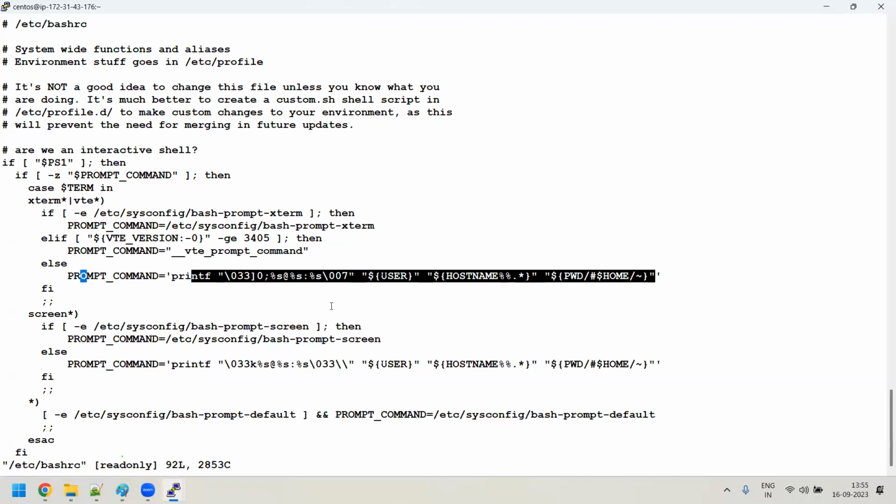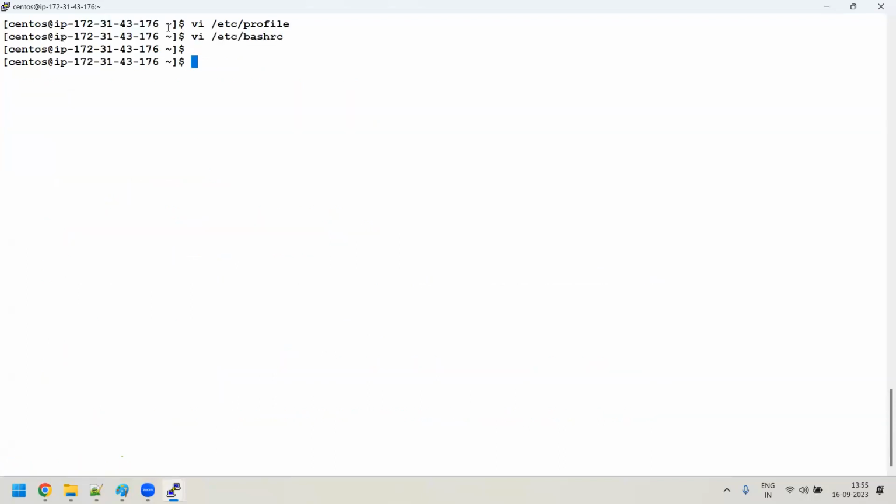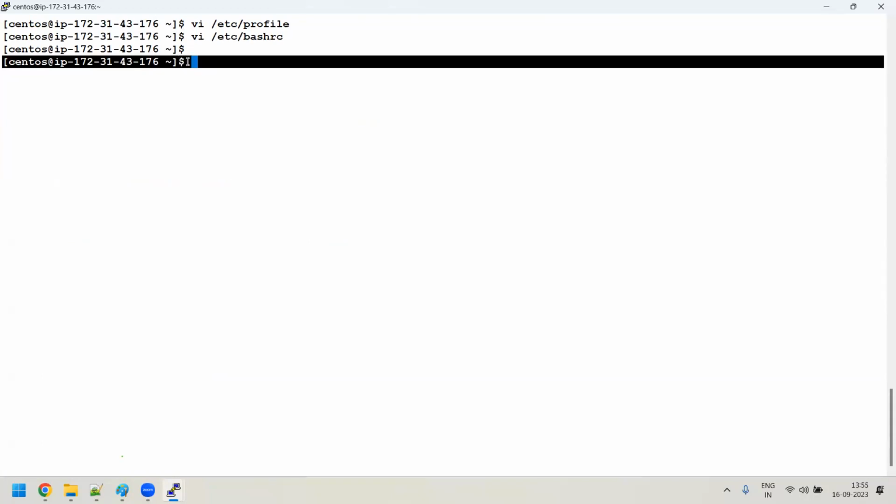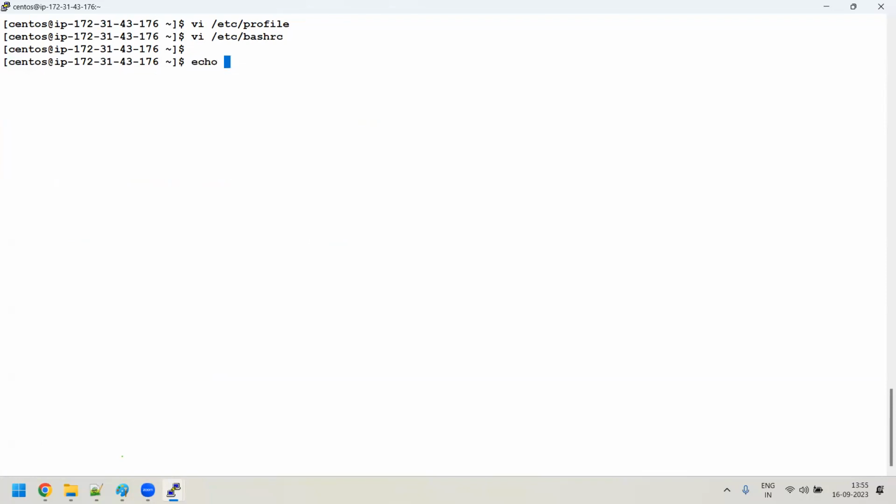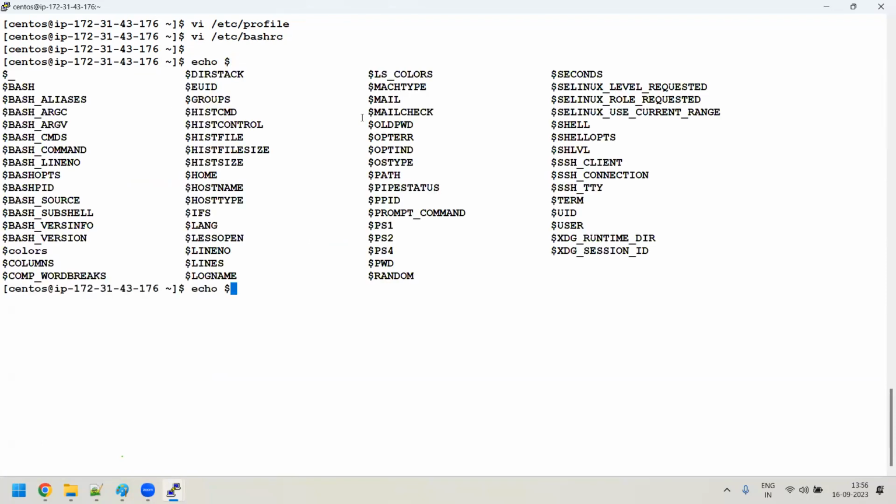So the PS prompt will give the primary prompt. When you log into the system, you'll get some kind of a primary prompt. How are you getting this? Because of the PS1 shell variable. If somebody asks you, when you get a login prompt like this, with which variable are you getting this login prompt? You have to say it is the PS1 shell variable. So similarly, you have multiple variables like PS2, PS3, PS4. Like that, we have to understand it.